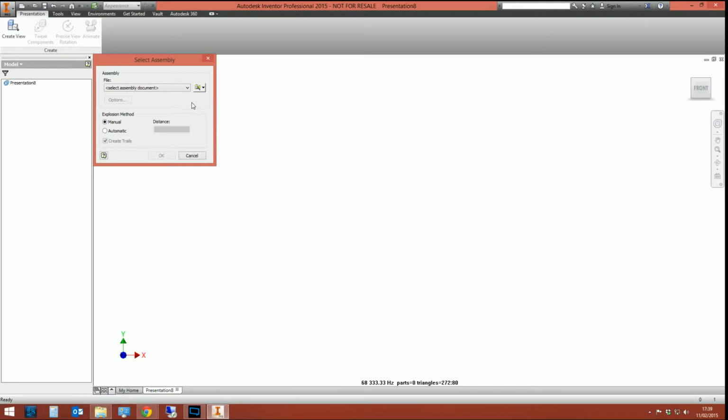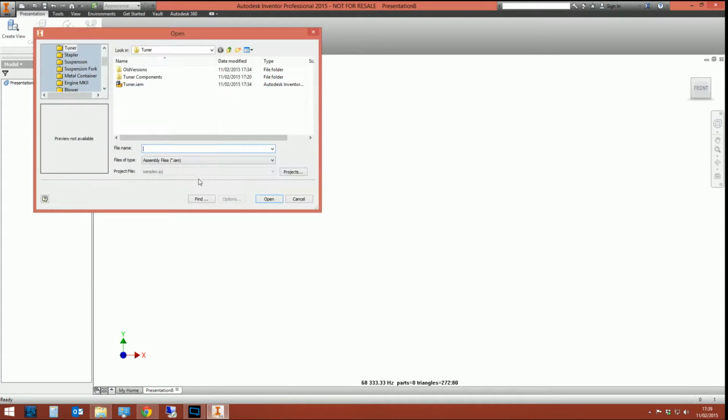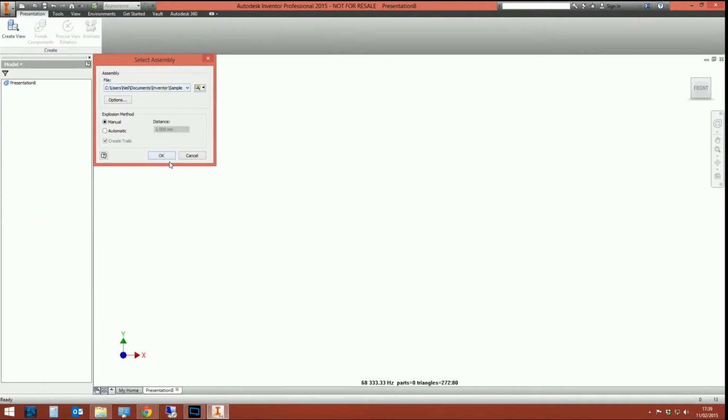If you've already got your assembly open, it'll be selected here. If not, just press the little folder button and browse to it, and there's your assembly. And then you just don't select the automatic explosion, because what it gives you is absolute rubbish. It doesn't work very well.